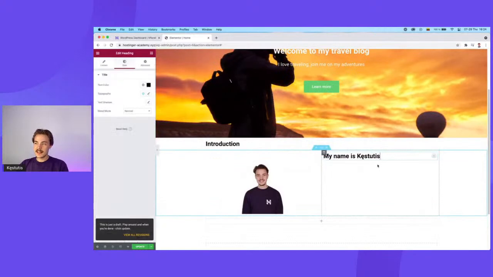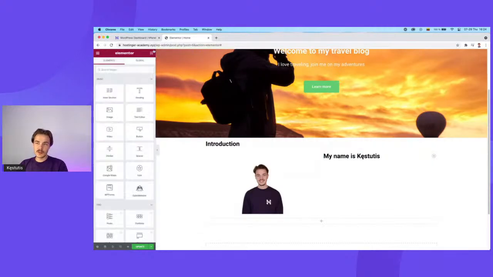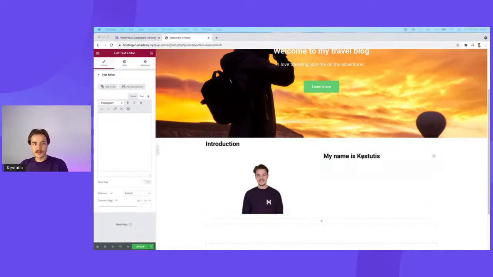Awesome. Now I added this heading. I want a short little paragraph about myself. So we go to the element selection screen, which you can do by clicking here, and add text editor. Here we go. I will just copy over some text I have prepared from before.